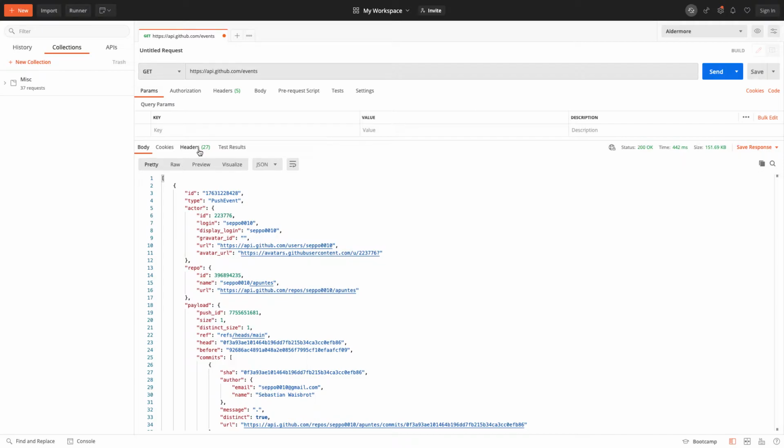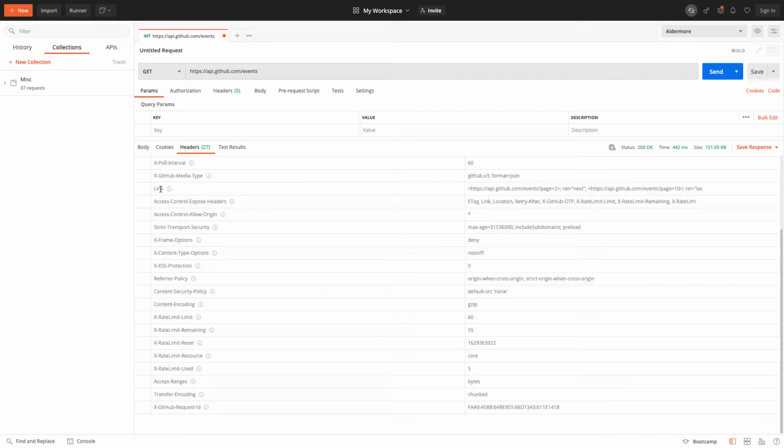So if we look at the response headers, there's one called link, and this has a value in this rel equals next field, the URL of the next page of results. So that's what link header pagination means. It means that the API will tell us in response headers where the next page of results is.